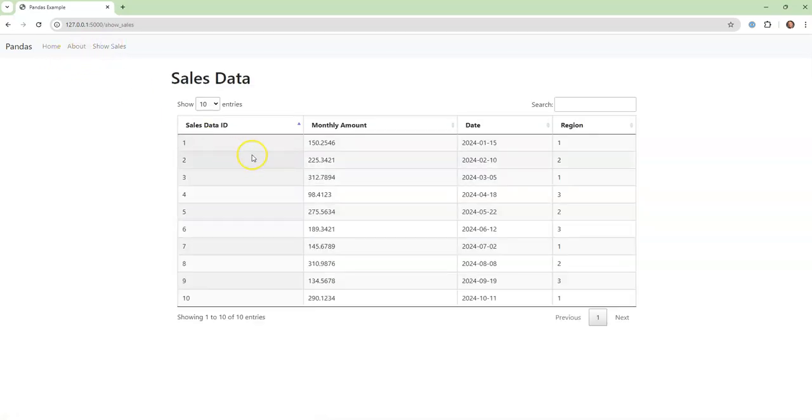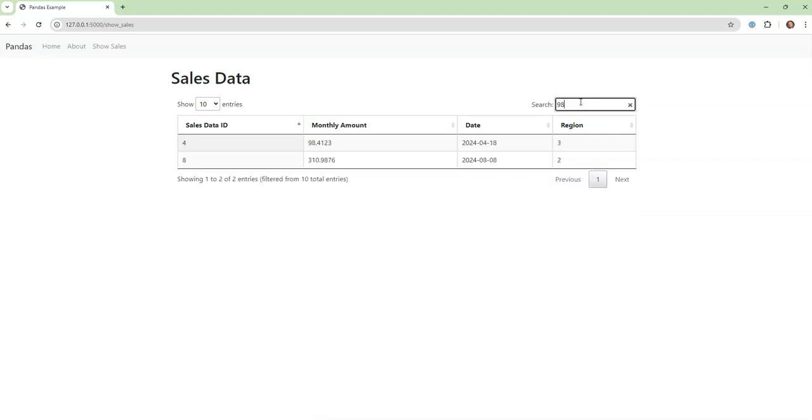But in our show sales, we now have this really cool little table, and it's actually a Pandas object. It's a data table coming right from the database, and now it allows us to do a little bit of functionality with jQuery. It allows us to sort the dates, sort the monthly amounts, and sort the sales data ID. We can say show a certain number of entries, but the really cool part is we could say give me everything that has like a 98 in it.